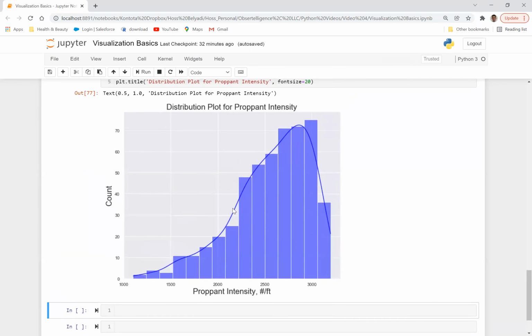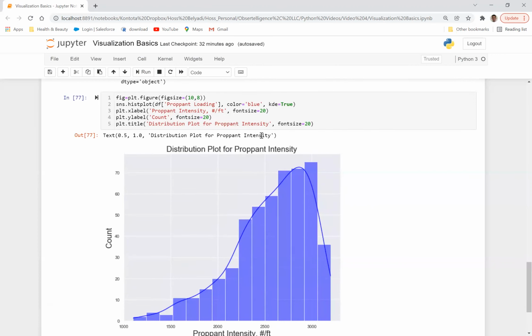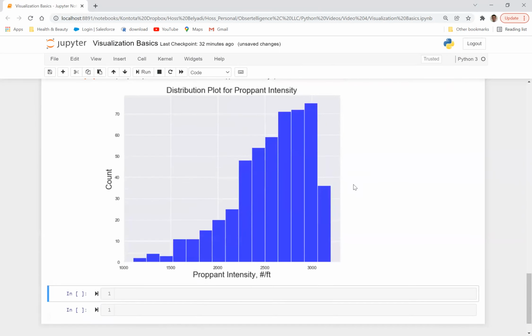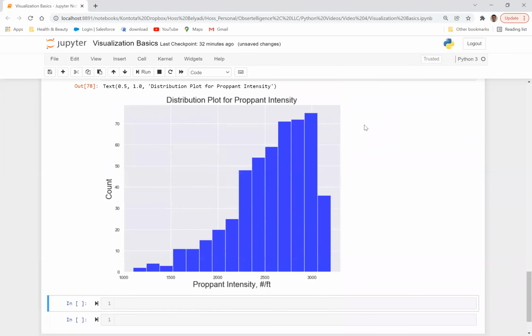You can see here, most of your wells were completed between 2,500 to 3,000 pound per foot. And here's your KDE line that you added. You can always do KDE is equal to false, and it would remove that line from a distribution plot. Okay, so here's just how you can create a distribution plot.